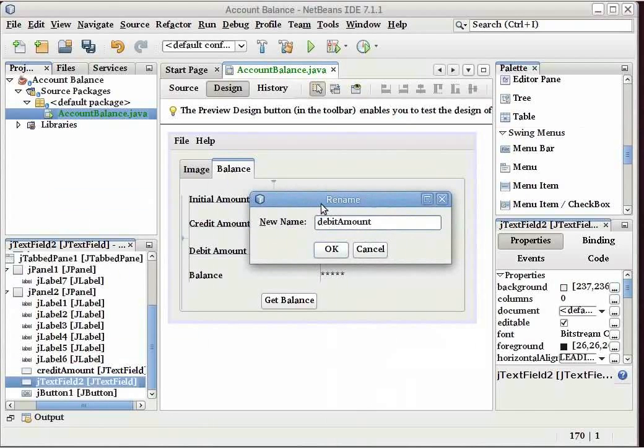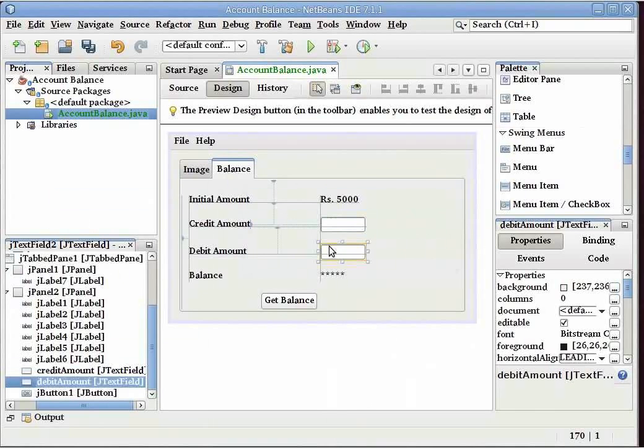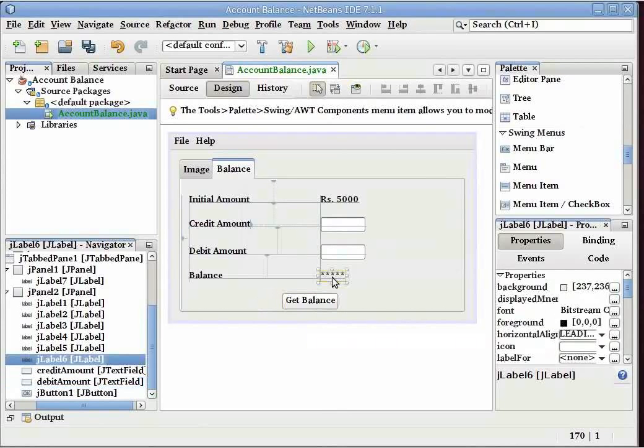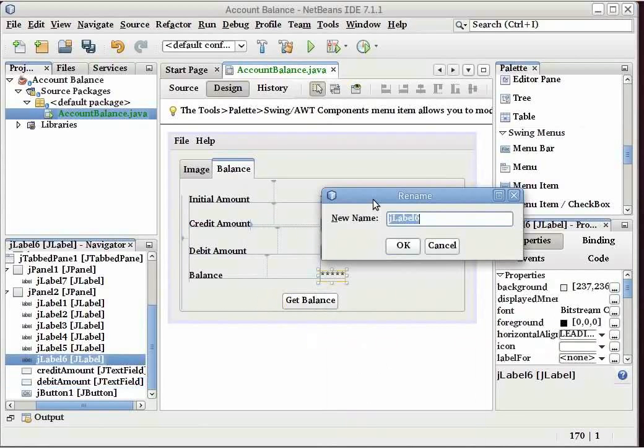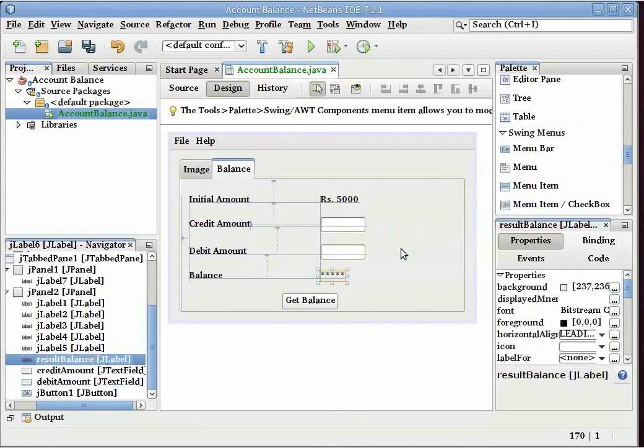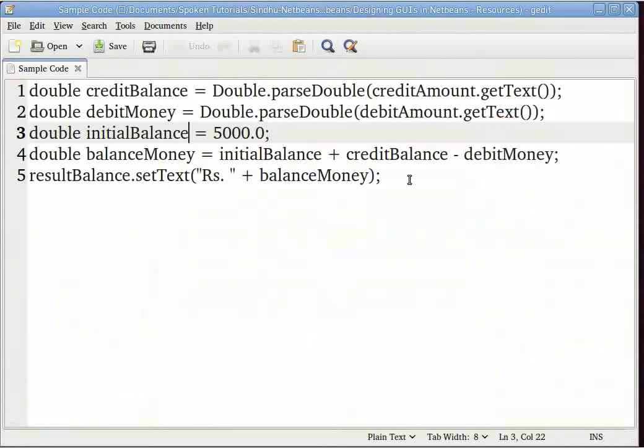Click on OK. You can also right-click on the text field here in the design mode. Select Change Variable Name and change the variable name to debit amount. Click on OK. I am also going to call this final label, that is the stars text field label, as result balance. Select the change variable name option again and change the variable to result balance. Click on OK. Let us now see the code to get the application working.